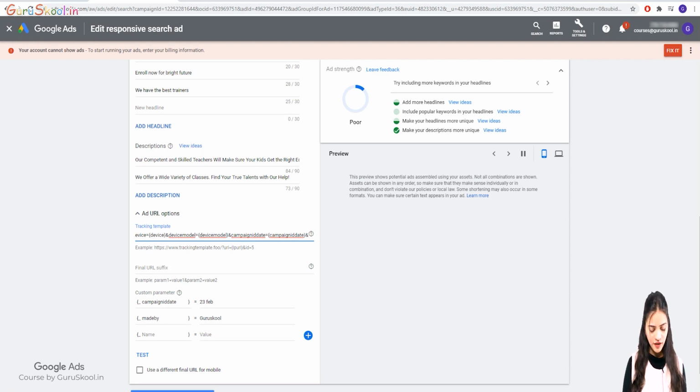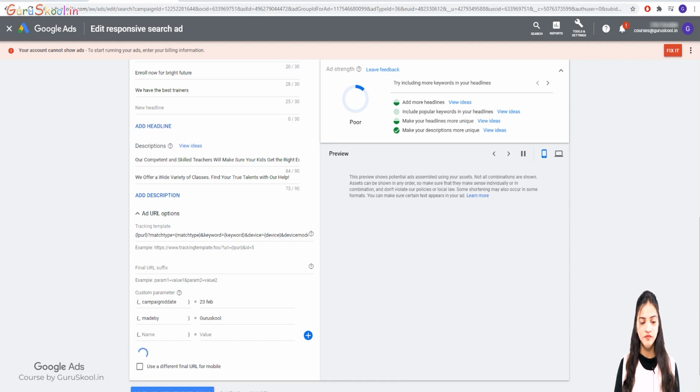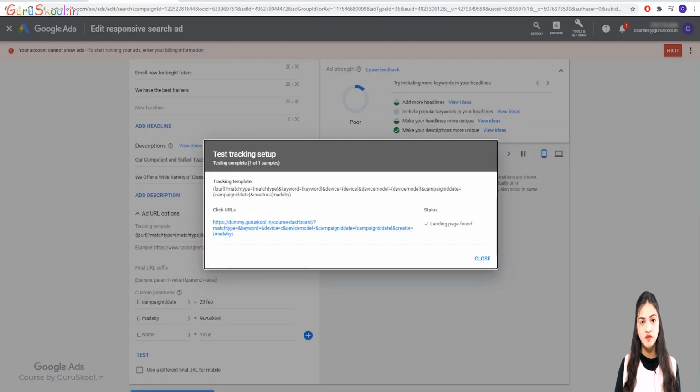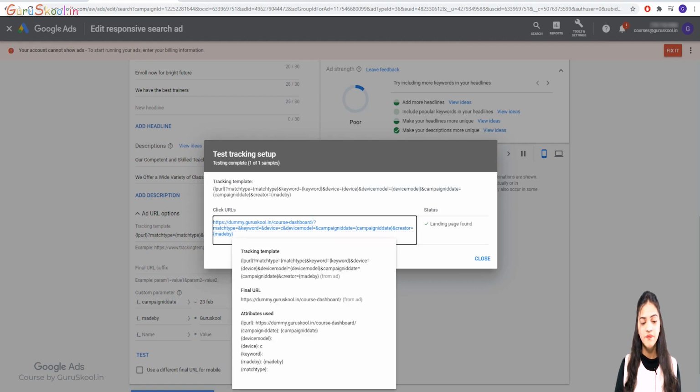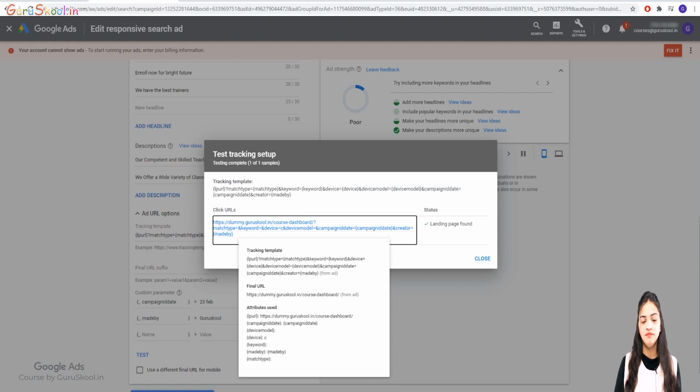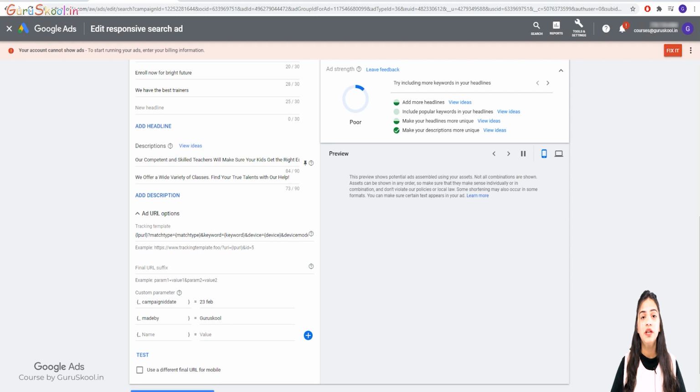Suppose, lastly, I want to know the creator. Who is the creator? What I'll do is, I'll copy the made by and I just write in front of it with the parentheses made by and close the bracket. So who made by? Guru School, right? Now let's just test it. It should work. Landing page found, right? If I hit on this, it would take me to my dashboard. Match type and so on, everything, right? So this is how the landing page has been found, and this is what it's all about, your ad URL options.